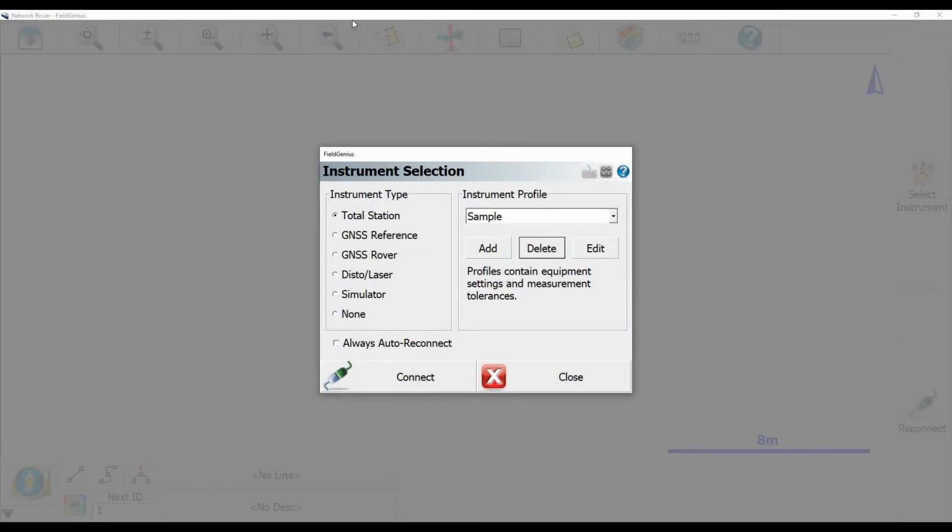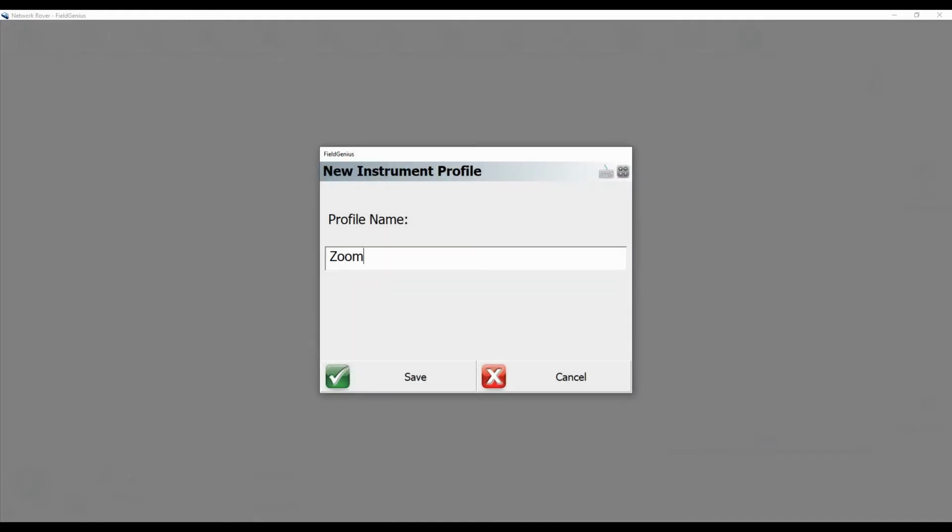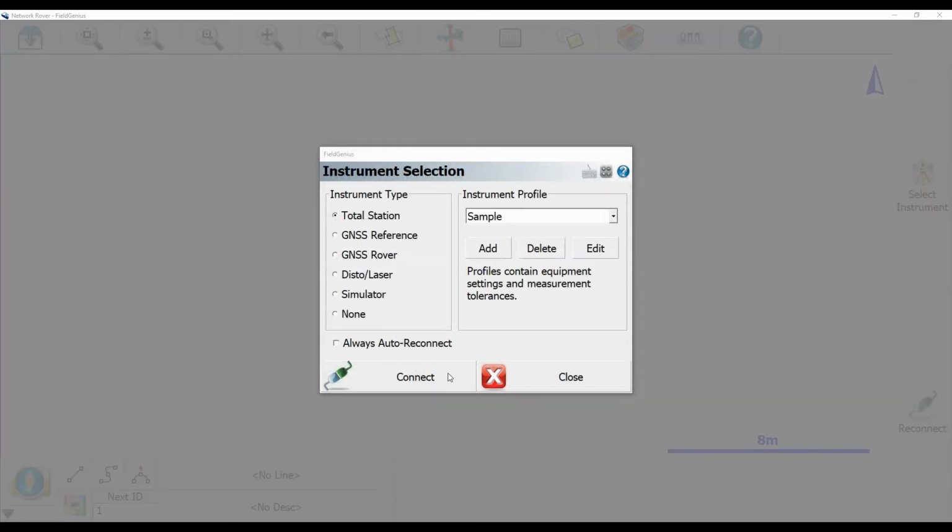So now that I have all my settings on my total station correct, I'm just over here in MicroSurvey FieldGenius, and I'm going to create a new instrument profile for my total station. To do that, I'm going to press Add, and I'll name it Zoom10. Hit Save. Just select it from the dropdown and hit Edit.